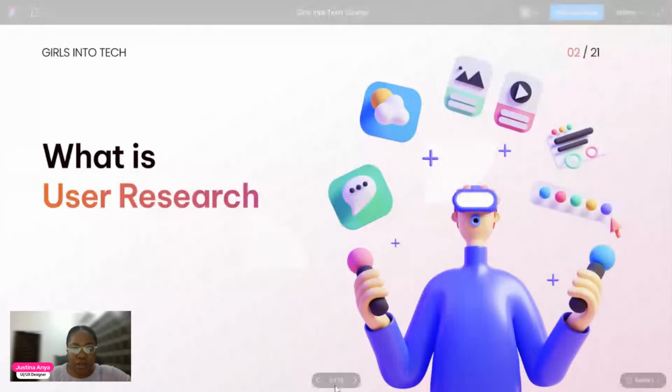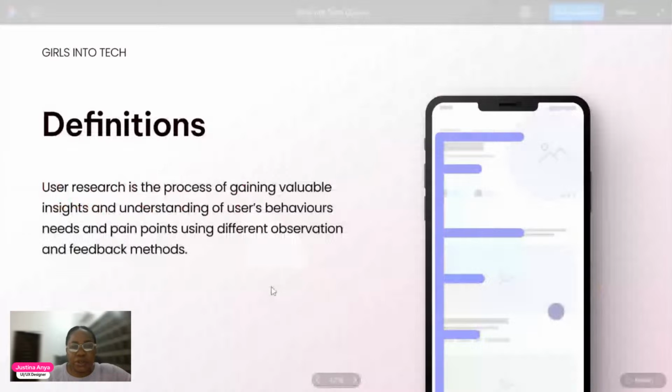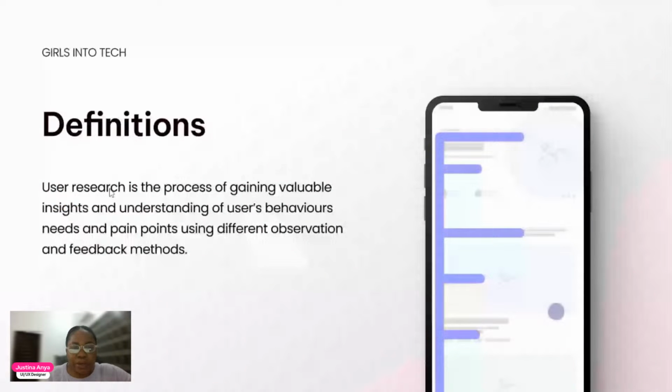So, what exactly is user research? User research is a process of gaining valuable insights and understanding of users' behaviors, needs, and pain points, using observation and feedback methods. Basically, it's a way of gaining insight into your users' needs and their pain points. You just want to understand your users so that you can create products that solve their problems.